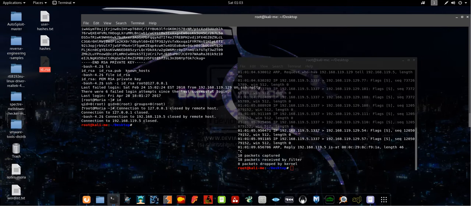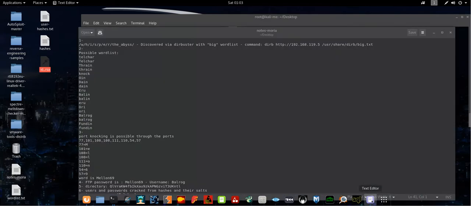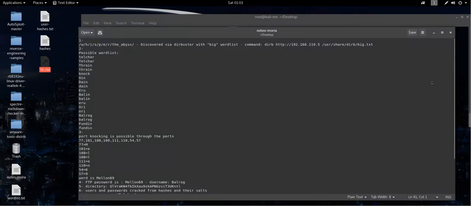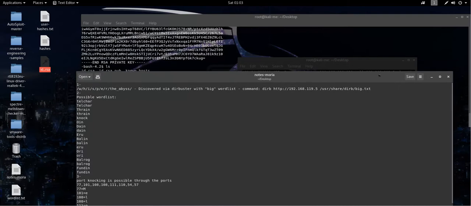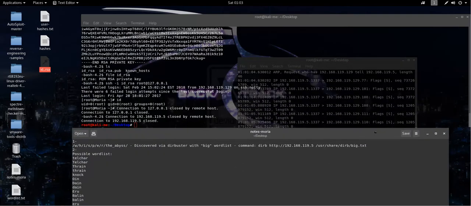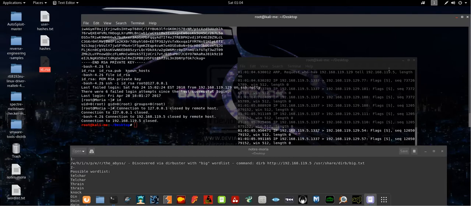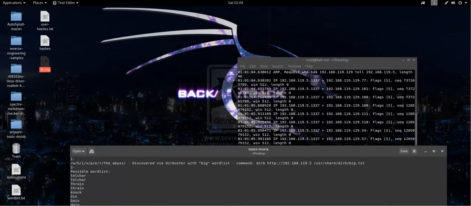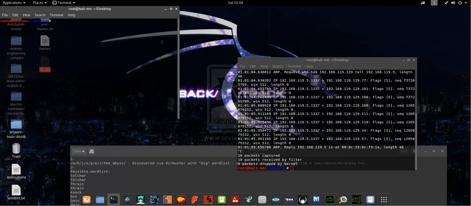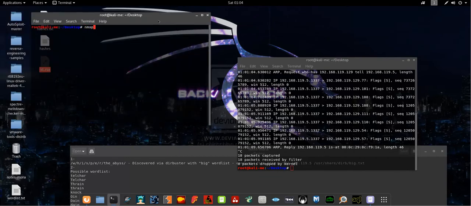As you can see here, I have got root, and I will open my notepad or text editor to show you the main steps I went through to root this vulnerable machine. First things first, let me scan the vulnerable machine for you with a new terminal, using an aggressive scan and OS detection.